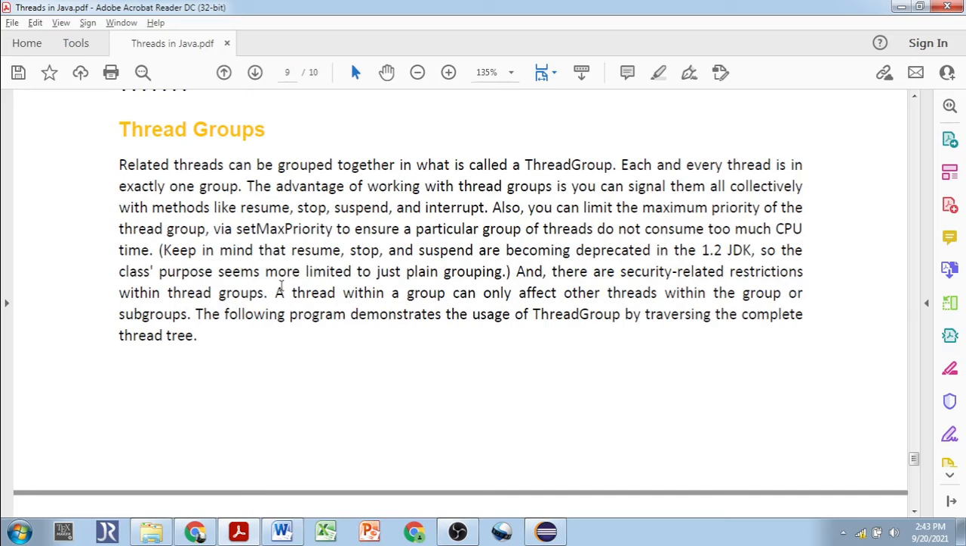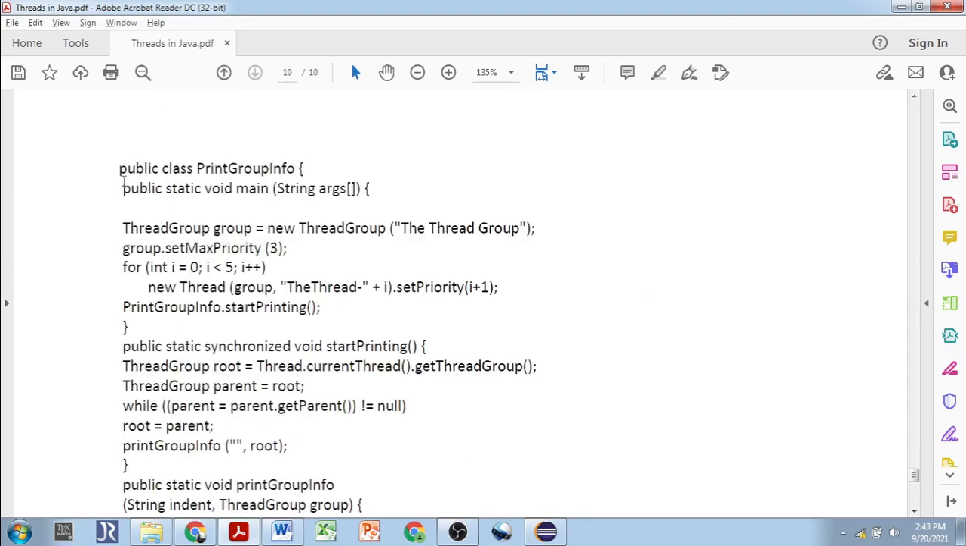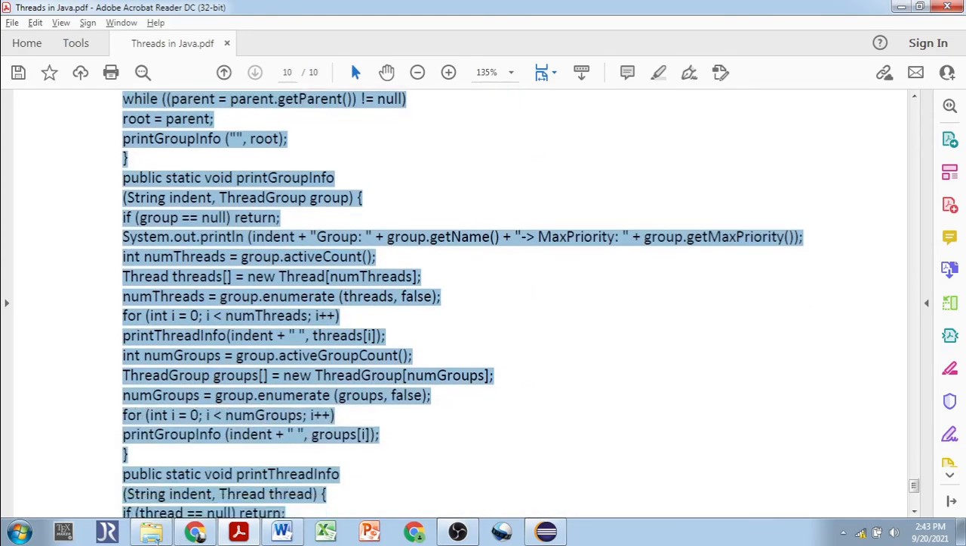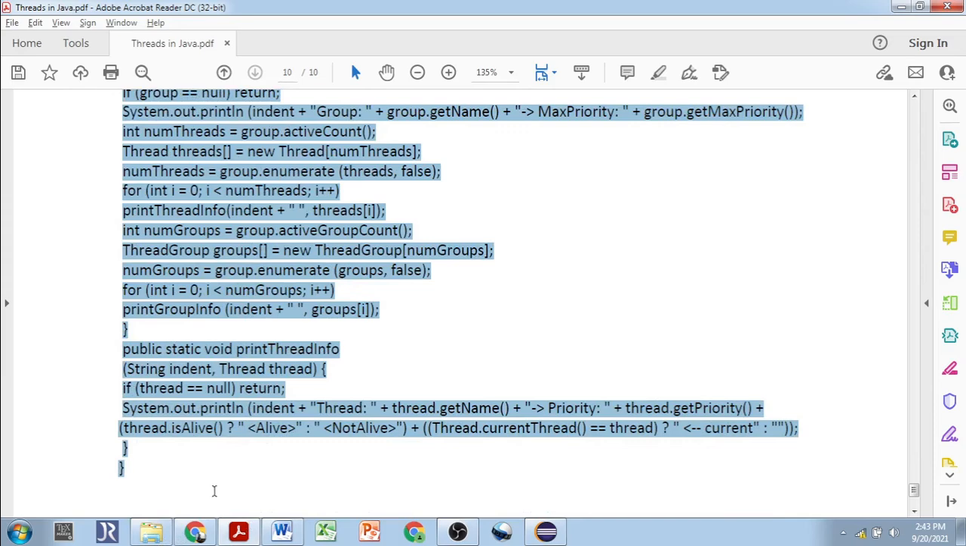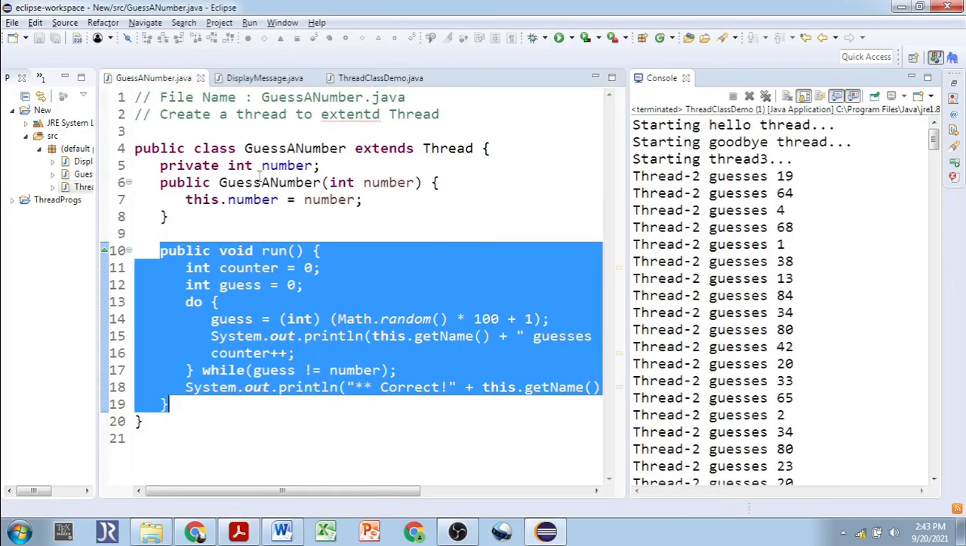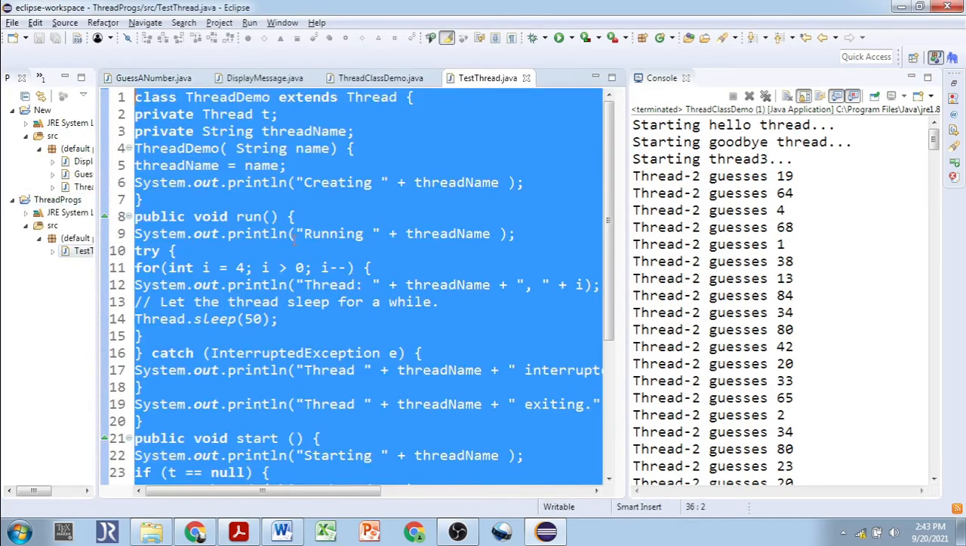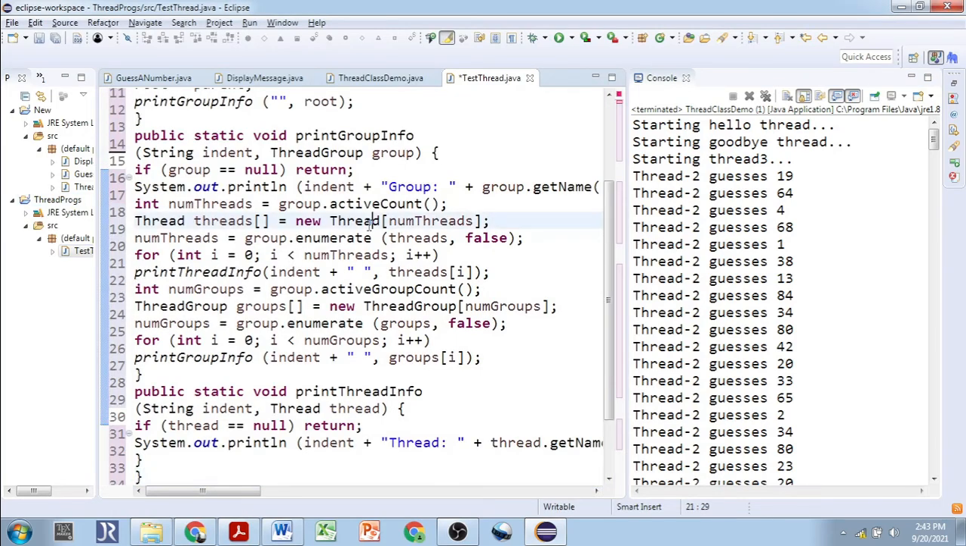Actually, there are also security related restrictions for thread groups. That's why we don't go into thread groups much, and in most modern tutorials they don't teach you about them. So in this particular example, I'll try to show you how thread groups can be used. It's better to learn it than not to know about it.